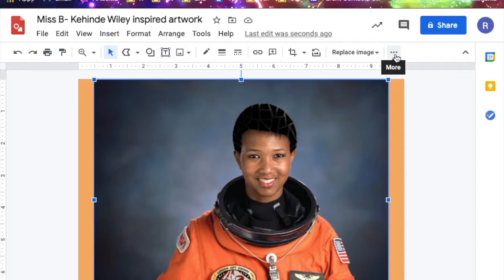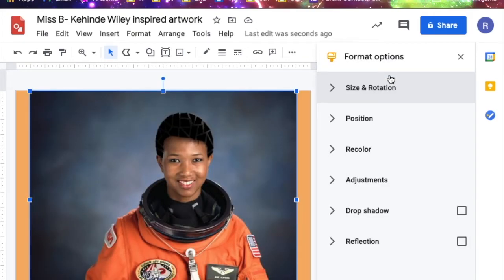And then I'm going to click on a button that says Format Options. I can't see it on my screen right now, so I know that it's hidden behind these three dots. If you see the button that says Format Options, click on that. And if you don't, then click on the three dots until you do see Format Options.